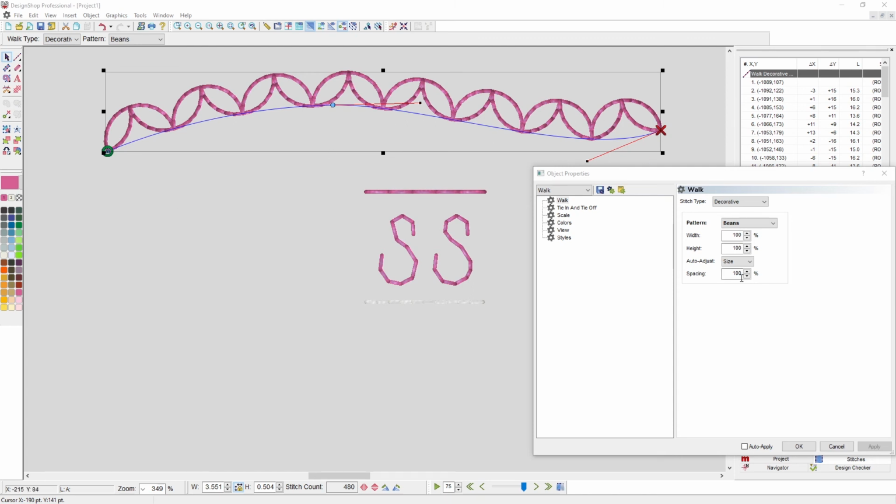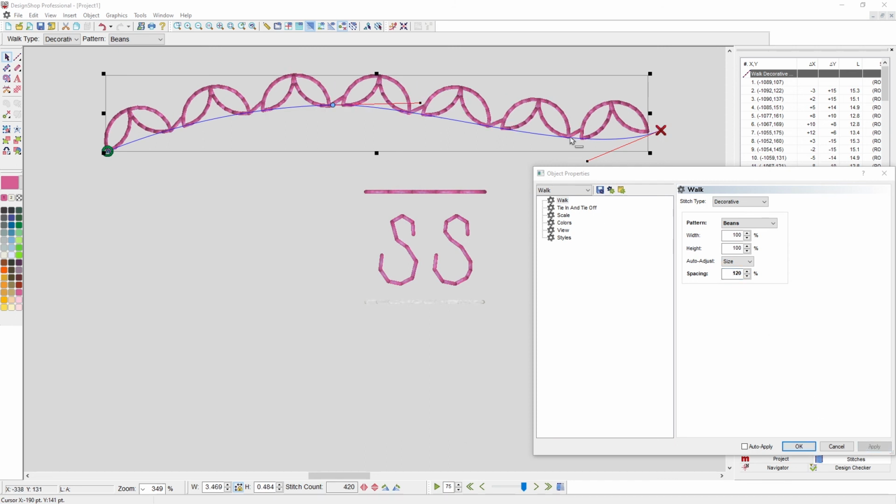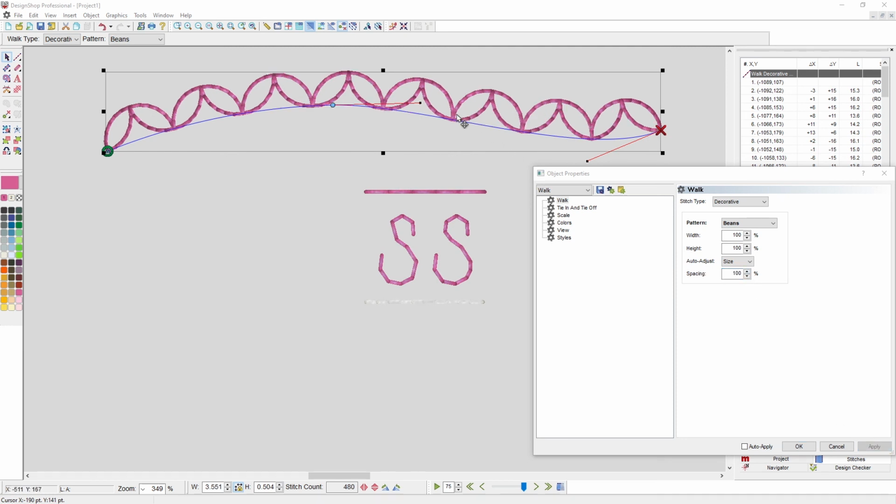And then you also can adjust the spacing. So I could have it space these out a little bit more. And then we get these kind of odd travels happening. Typically, the patterns are designed to start and stop exactly so that they line up this way. So I tend to leave spacing at 100. I will occasionally play with width and height, and I usually leave auto adjust to size.